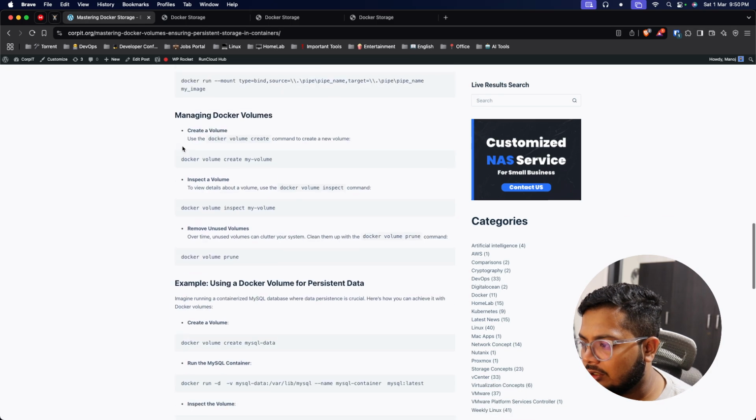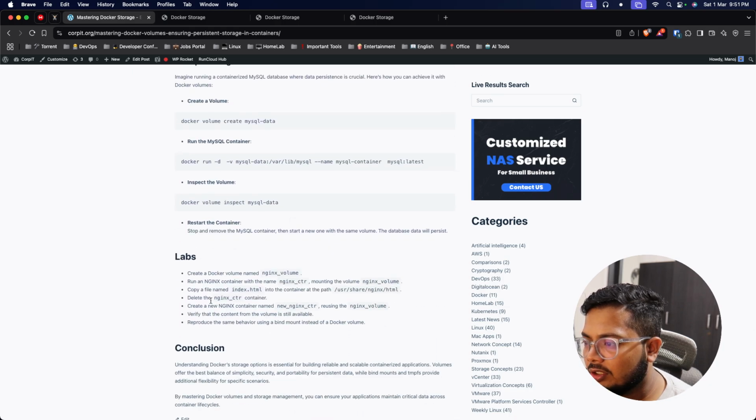So now the exercise part. What you have to do? You have to create a Docker volume with this name, run an nginx container with this name, and mount that volume to that container. Copy a file the same way we created it in this path, delete that container, create a new nginx container with the same name, add this volume to that container, and verify if you are still able to see the data or not. This is a small lab for you guys. This will help you understand what exactly a Docker volume is.